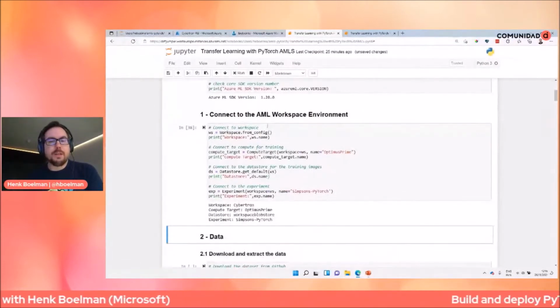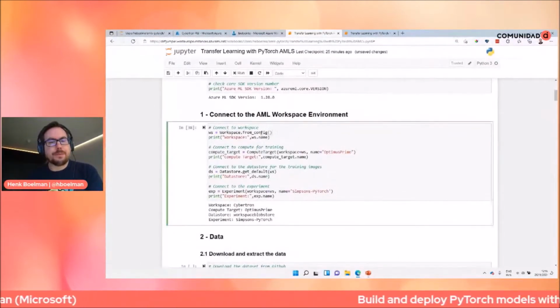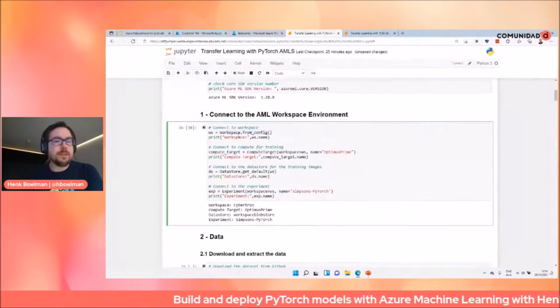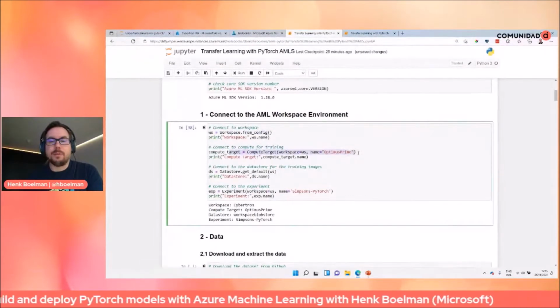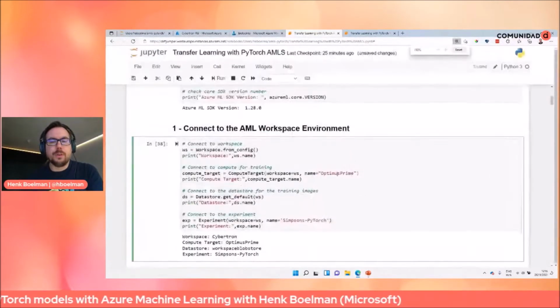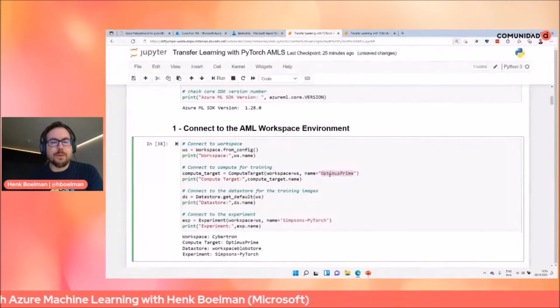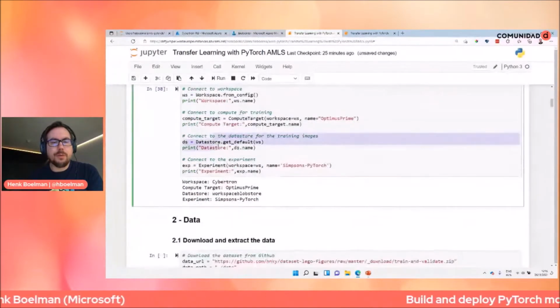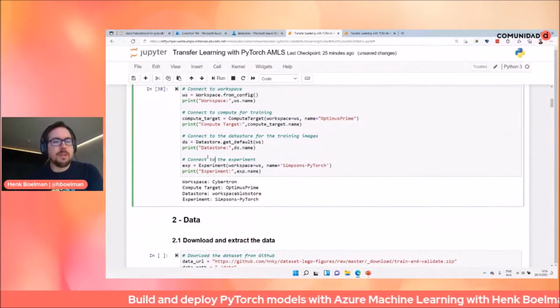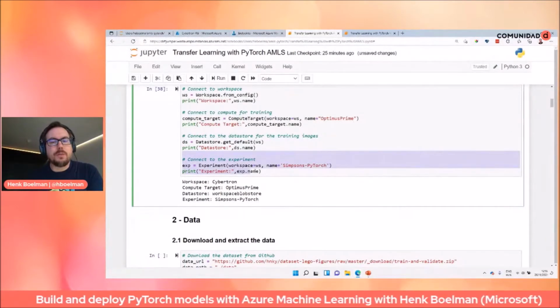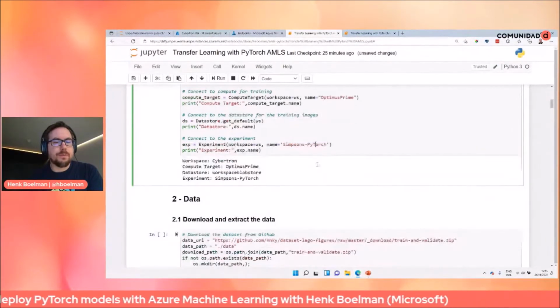So let's start and set up our Azure Machine Learning workspace. I'm connecting to my workspace because it already exists by saying workspace from config. Then connect to my compute target. That one is called Optimus Prime. So I just say compute target, workspace, Optimus Prime. Connect to my default data store, because here I'm wanting to store my data, my Simpsons images, and I'm going to use the experiment Simpsons PyTorch.